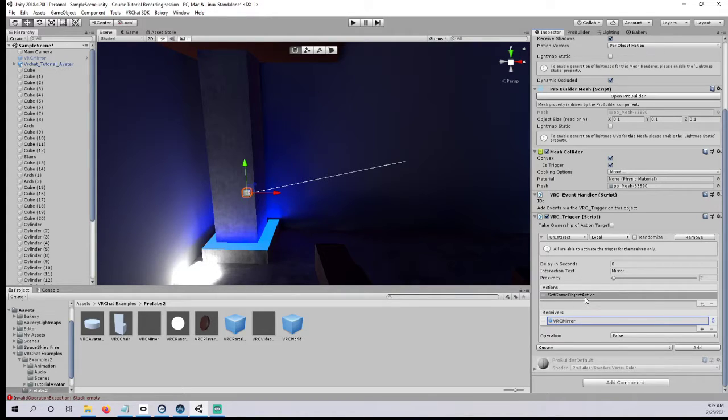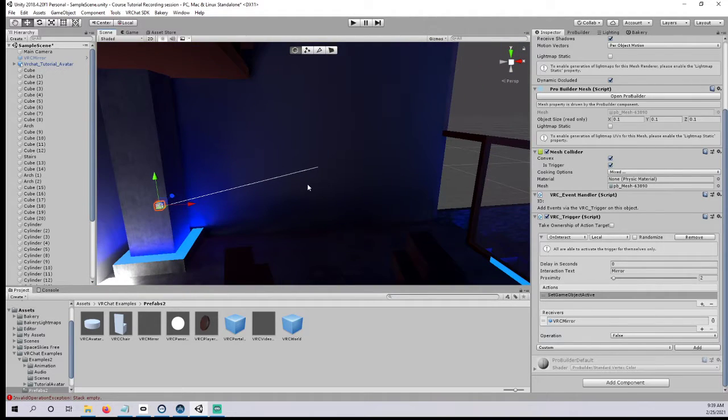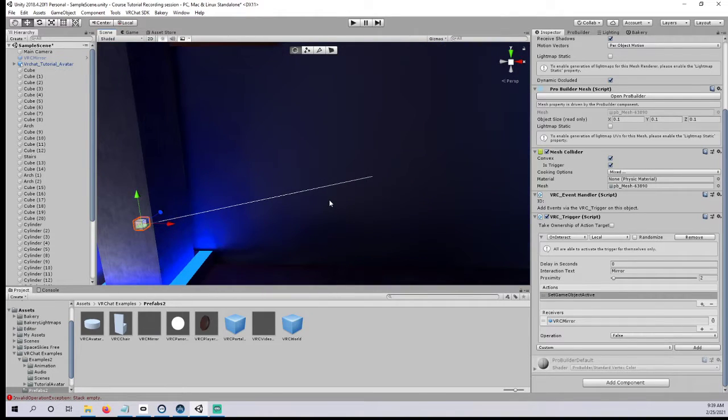And we're almost done. So now all you have to worry about is the operation. The operation right now is false. I believe it defaults to false. Right now, if I click on this cube, nothing's going to happen because the mirror is already off and it's receiving a signal to be turned off again. If you want something to be turned off without receiving a signal to turn it back on, you will set your operation to false.